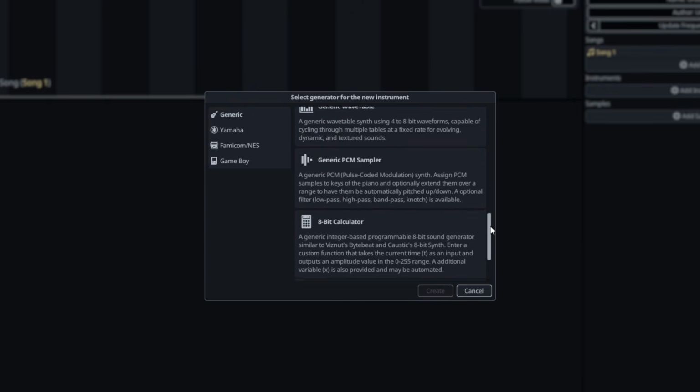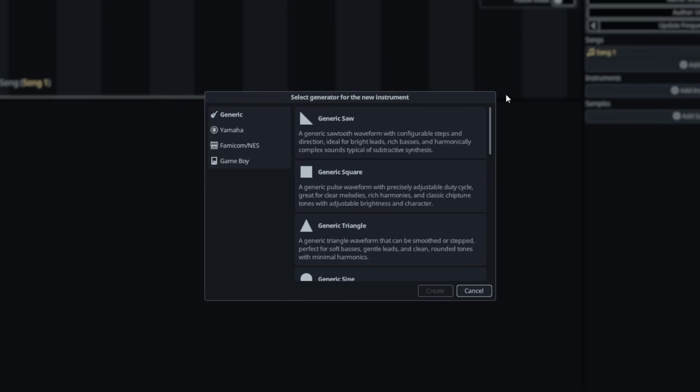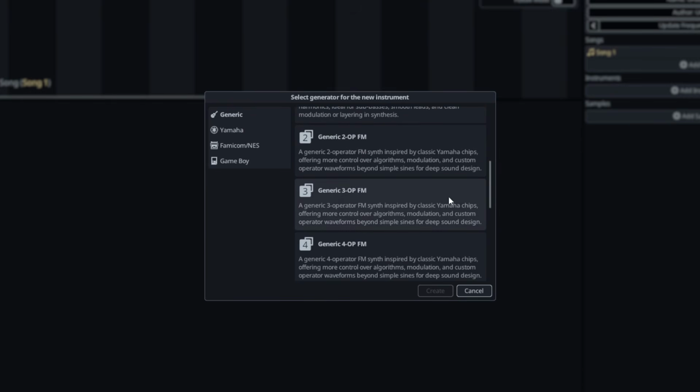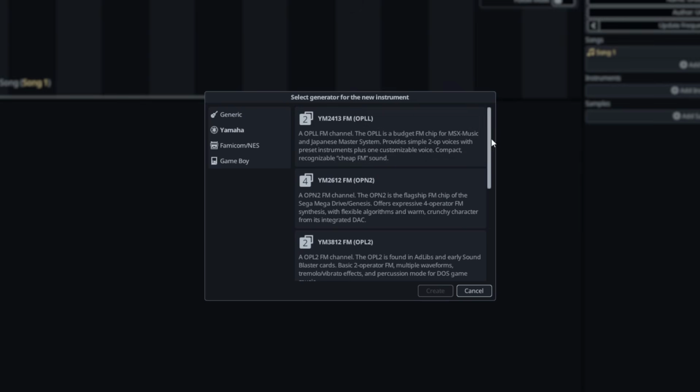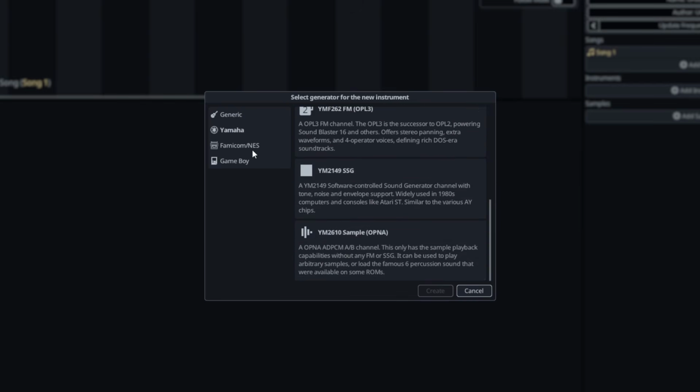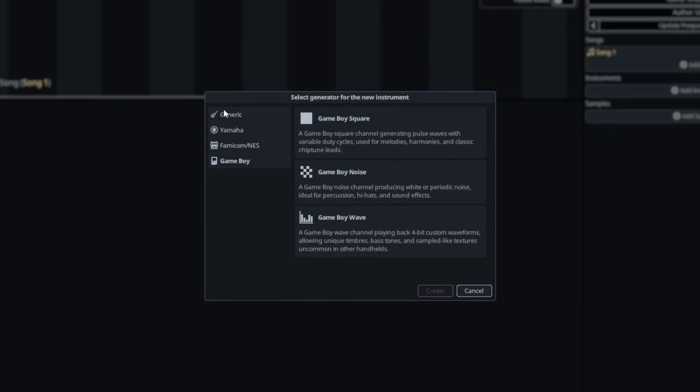Instruments in KiraStudio are made up of generators. A generator is just a thing that generates sound. They range from very simple things like a sawtooth or a square wave to more complex things like a sound font or FM and so on. There's also some retro gaming emulation in there if that's your thing. Most instruments you will encounter use a single generator, but it is possible to combine multiple and create interesting sounds, as we will see later.